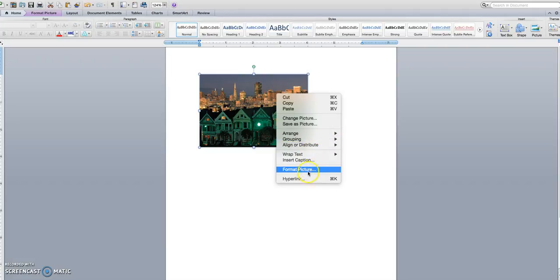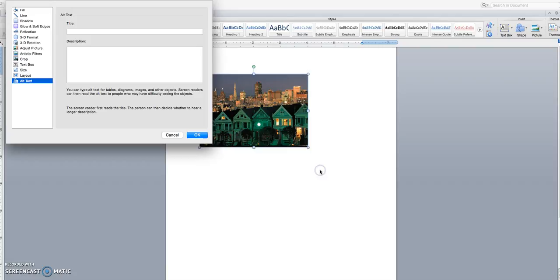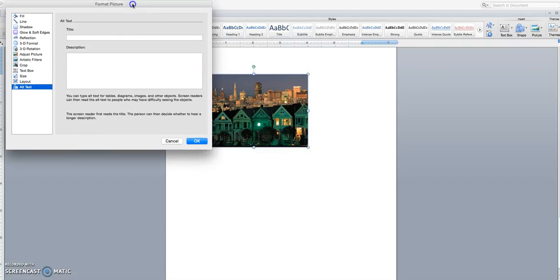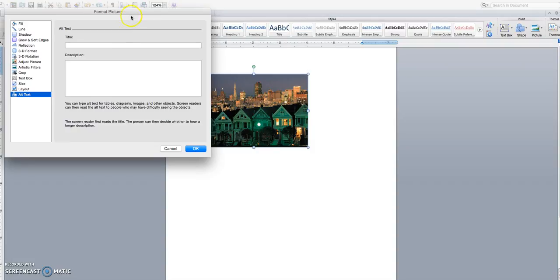And what we're going to do now is we're going to click Format Picture. And you'll see over on the right, your Format Picture menu bar shows up. And the last item in this Format Picture dialog box is Alt Text. And you'll see you have an area for a title and an area for a description.